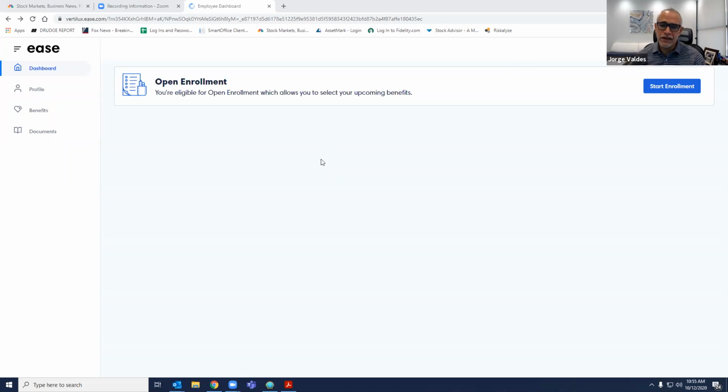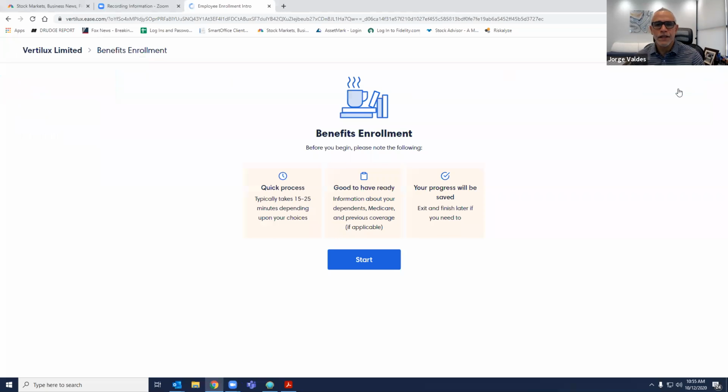You're going to be getting an email with the Vertilux logo. You're going to use a password with a capital and a number, and then you're going to come to this screen, and it's going to say Start Enrollment, and we're going to click here. And it says it's going to take 15 to 25 minutes, but I've already explained the medical benefits, so it should take a lot less than that. So I'm going to hit start.